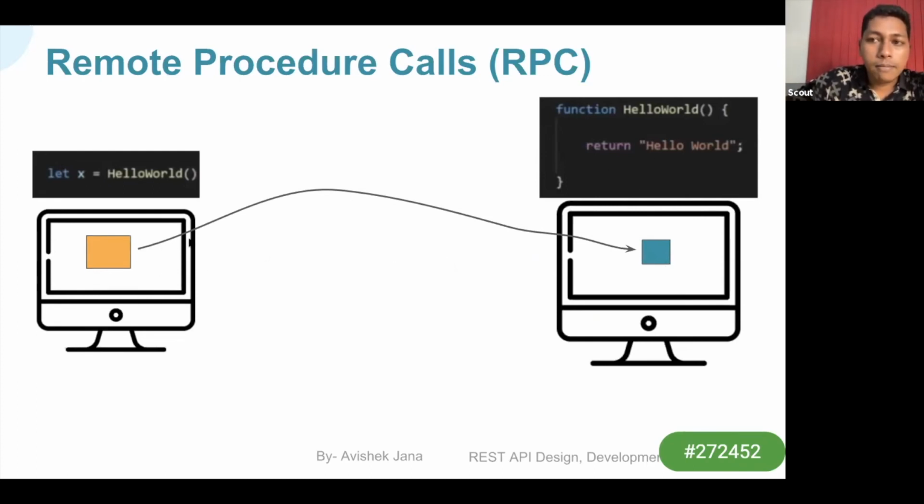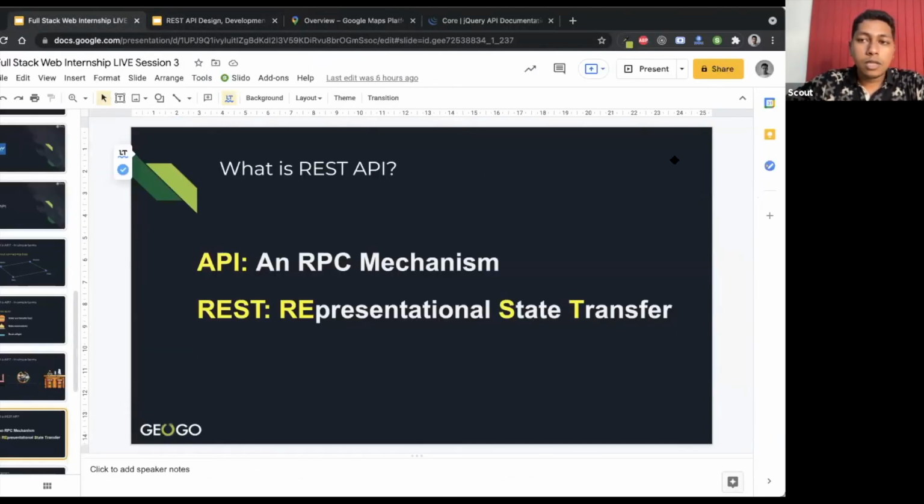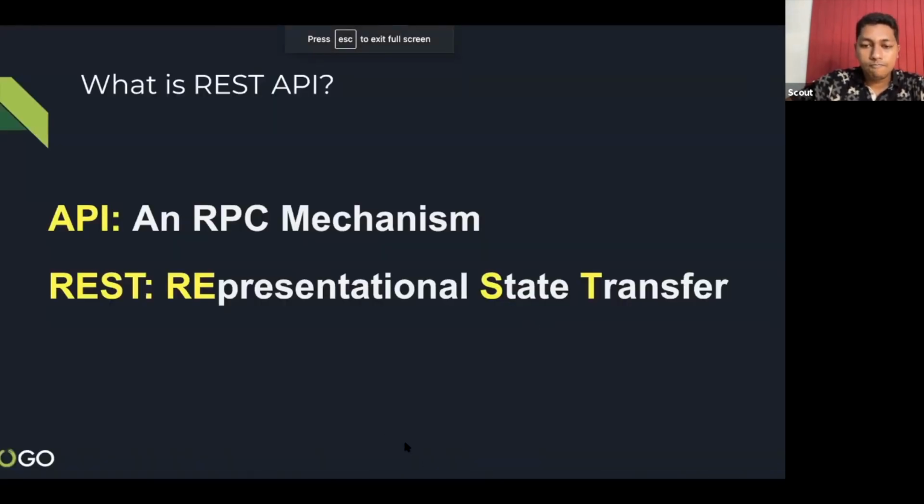So I am making a call to a function which is not there on my local system, and I'm calling it on a certain server. In that case, the server returns the response. This is called an RPC mechanism, or a remote procedure call. Again, I will come back to my slide. So you understood RPC? I'm saying that the API is an RPC mechanism, or a remote procedure call.